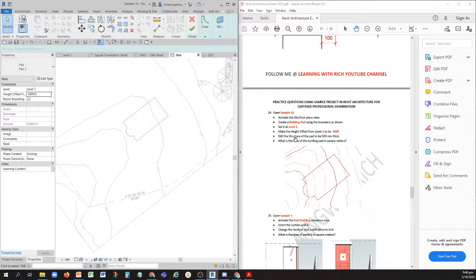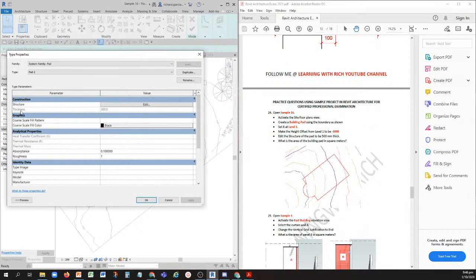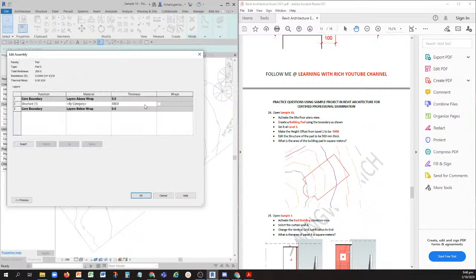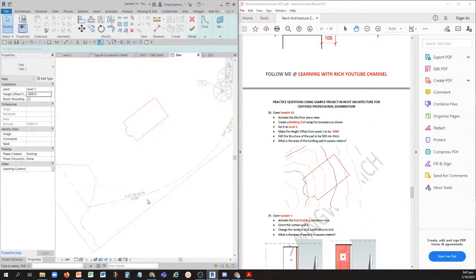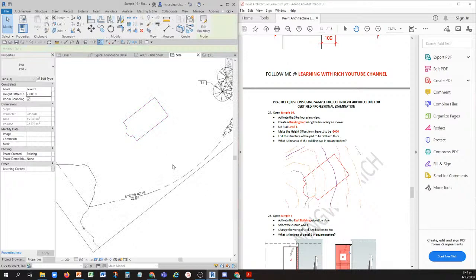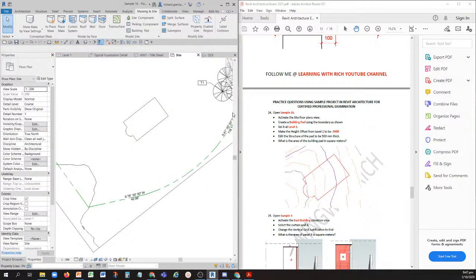Okay, what else? So edit the structure of the pad to be 500 mm thick. So you need to go to the type properties. The thickness should be 500. So you go to the edit, change the thickness, make it 500, and then OK. And then after that, select OK, and then check Finish Edit Mode. There you go. Alright, so what is the area of the building pad in square meters?